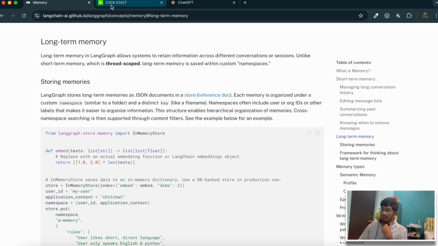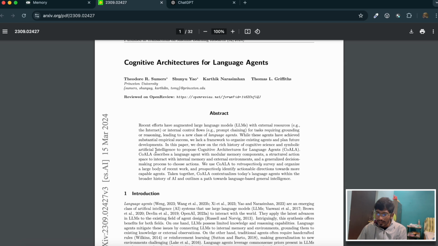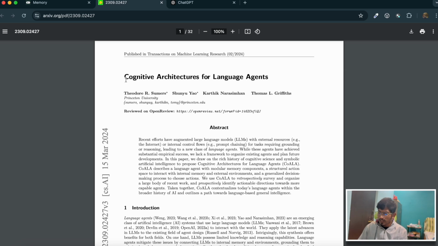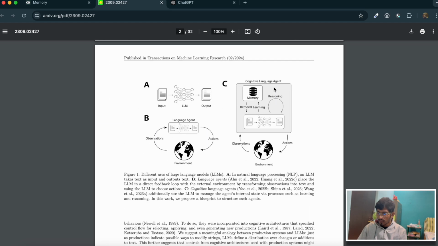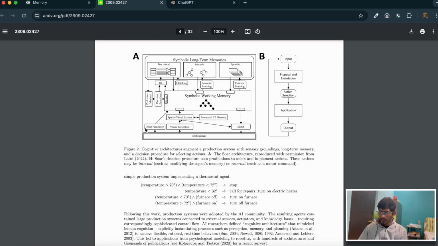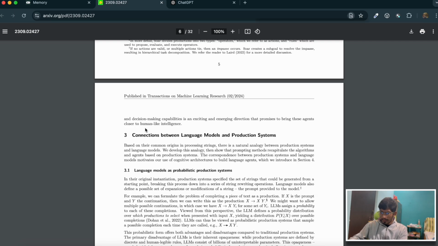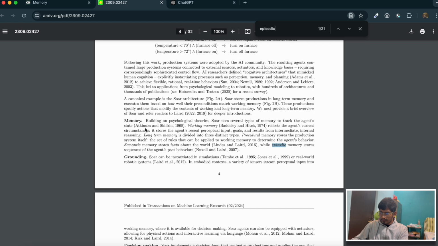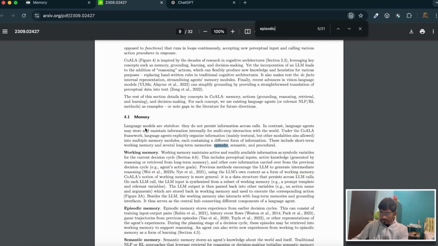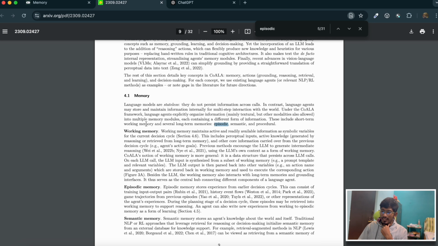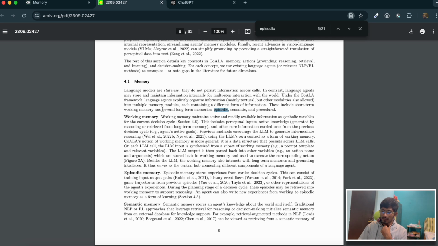Actually, the 3 types of categories about long-term memory have been taken from this research paper. There is a very good research paper, a cognitive architecture for language agents, where they are defining a new architecture to build LLM agents. Coming to the long-term memory, in this research paper, they have mentioned long-term memories as episodic, semantic, and procedural. These are the 3 main categories of long-term memories.